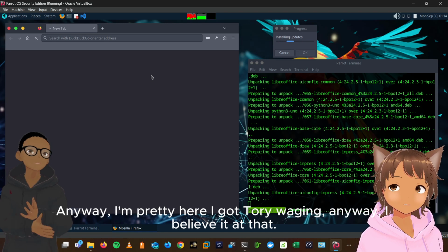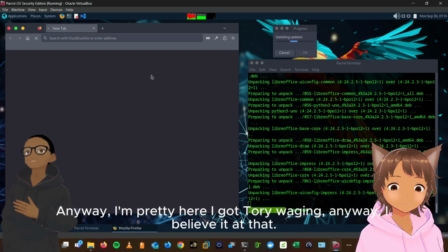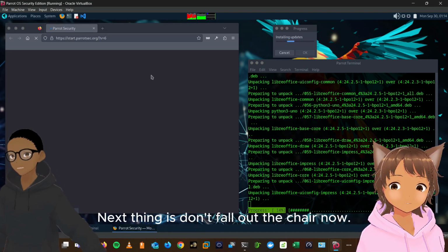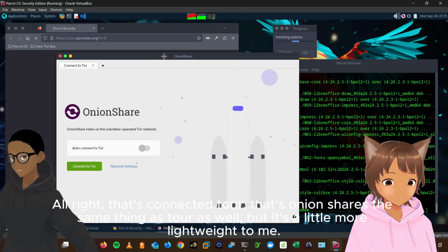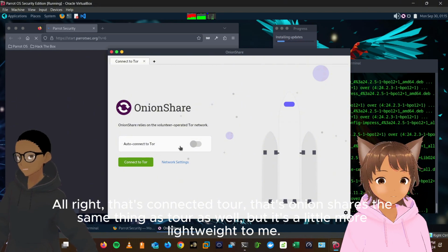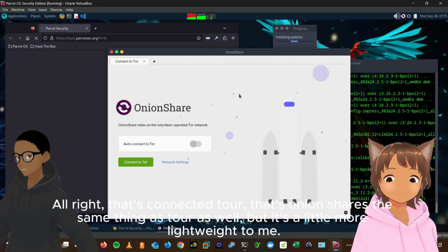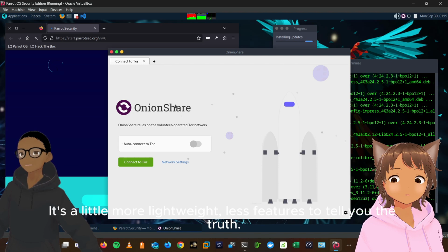Anyway, I'm pretty sure I got Tor waiting anyway. I'm going to leave it at that. Next thing is, don't fall off the chair now. All right, that's connected to Tor. That's OnionShare. It's the same thing as Tor as well, but it's a little more lightweight to me.